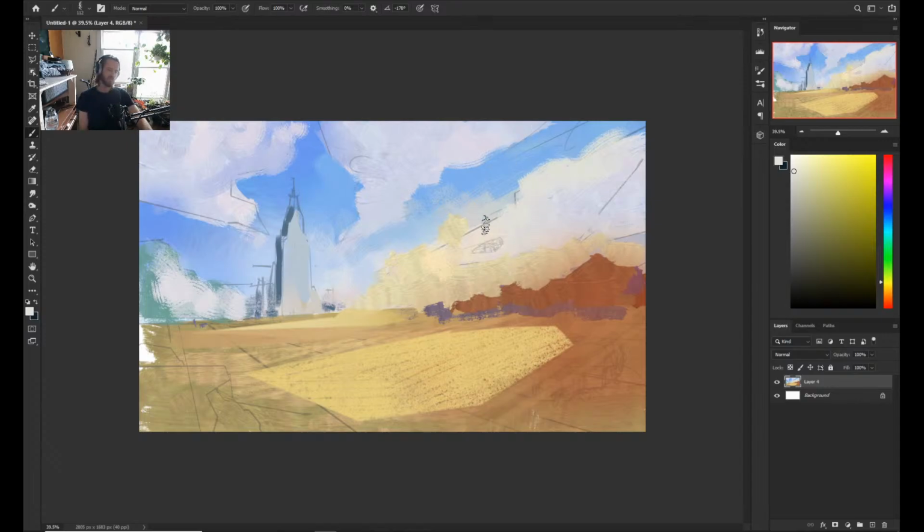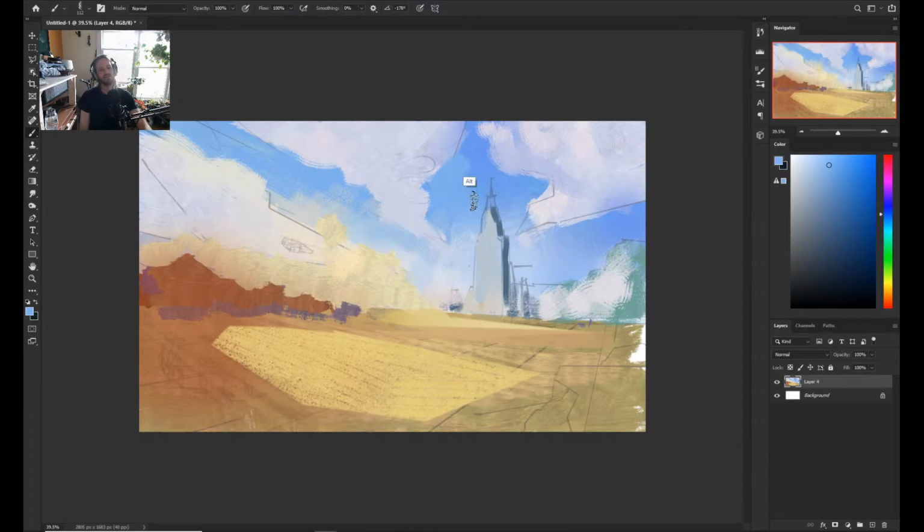I think the problem is I kind of imagined, I'm kind of dealing with two different time zones here, really. This lighting is not cohesive yet, so I might just dial back the sunset element quite a bit, so this is going to work well together.